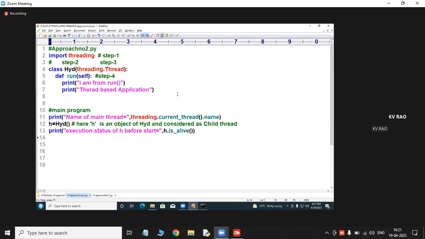Now I need to start the thread or not? How do you start? Very good. H.start(). Once you say start, how does the flow go? The start method is called with respect to H. H is an object of what? HYD. Control goes to HYD. The start method is always written, and it is internally calling which method?